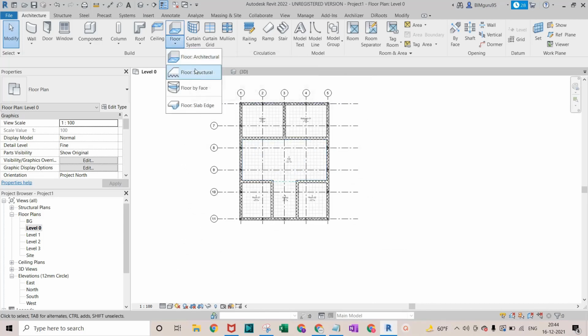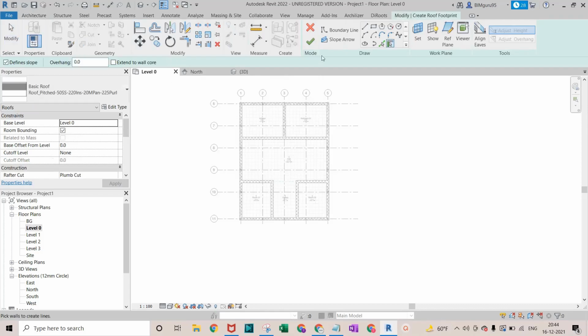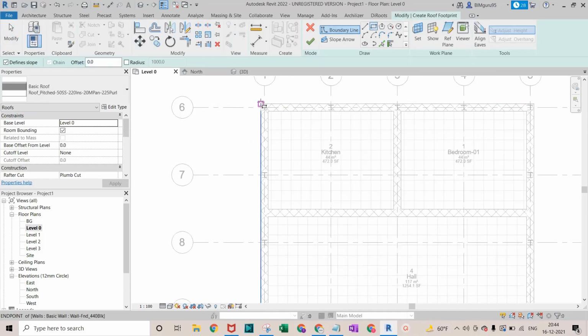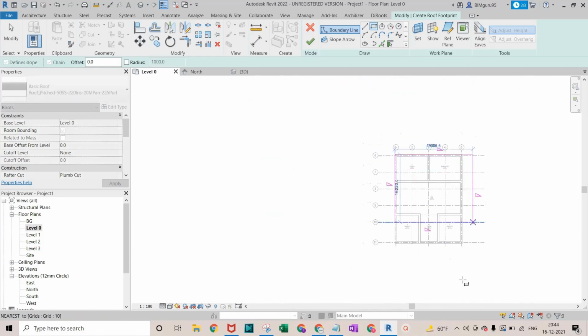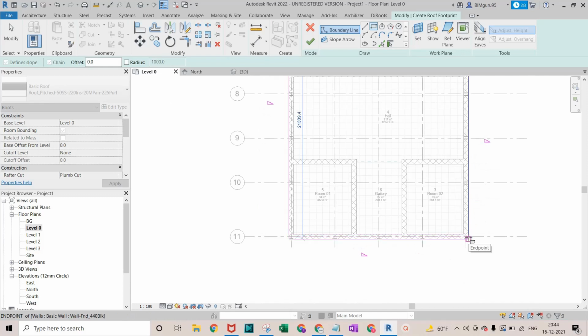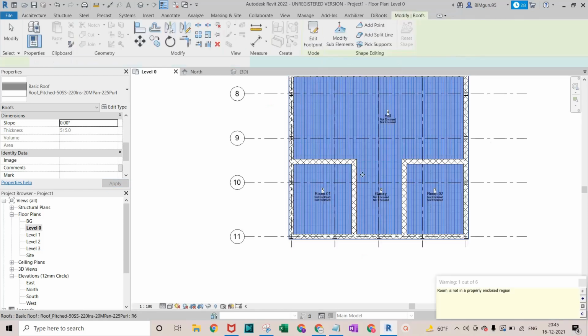So I'll go on the roof. Click on footprint, whatever you want. I'll click on the boundary, and then simply I'll click on this one. That's coming in the slope. So please make sure whether you want to go with the slope or not. I don't want to go with the slope, so I'll uncheck. I'll go with zero slope, and I'll click on OK.